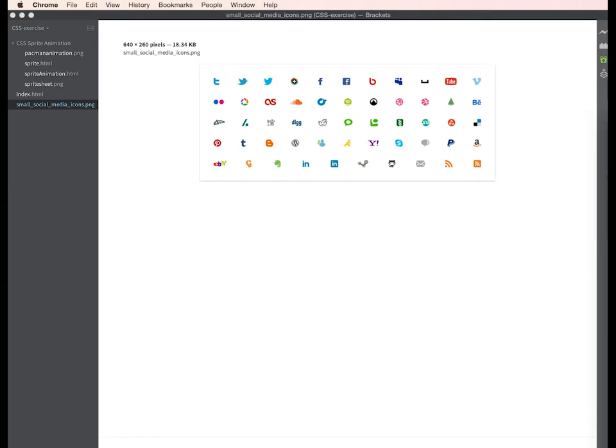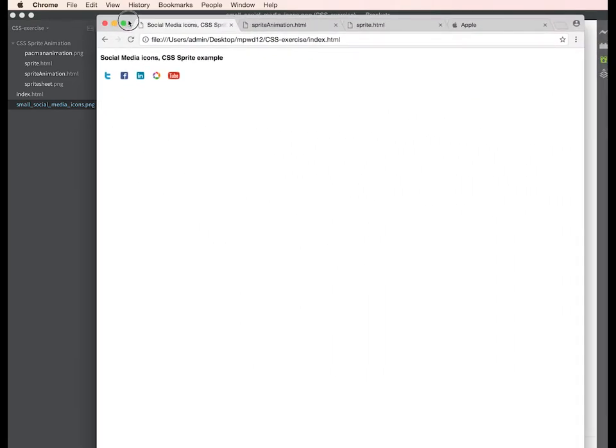Now, I have a couple examples here of common sprites, which I want to show to you to give you a range of what they can do. The first one is something that I included in today's exercises, so I'm just going to bring this up here. And you'll see basically this is a great example of using a sprite. You'll see I have a series of social media icons here. I have Twitter, Facebook, LinkedIn, I believe that's Flickr and YouTube, right?